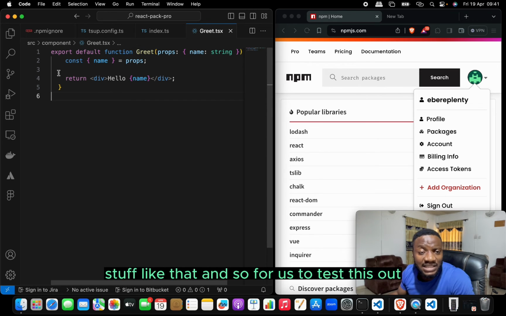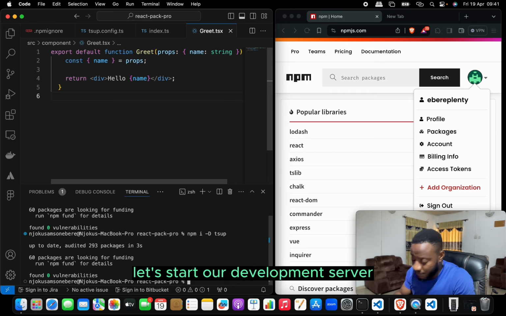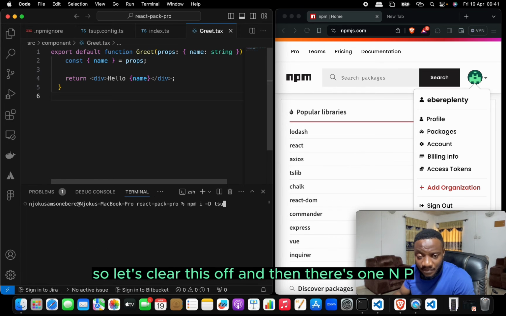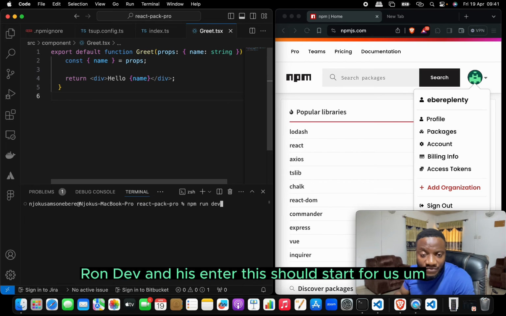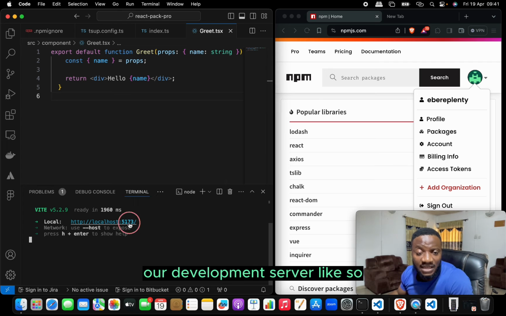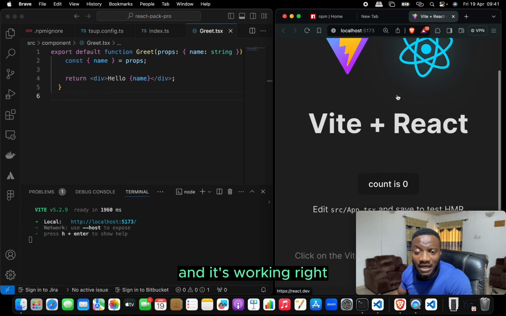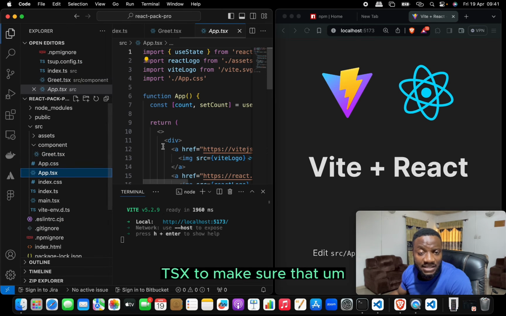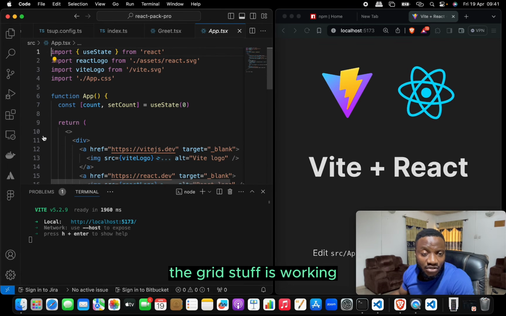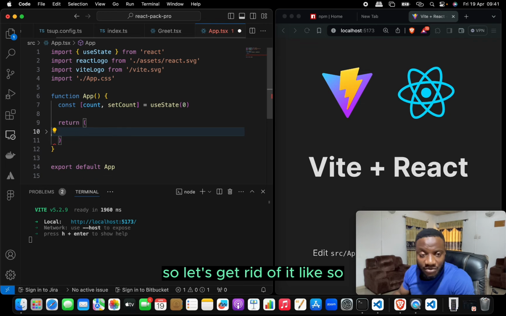And so for us to test this out, let's start our development server. So let's clear this off and then do an npm run dev and hit enter. This should start our development server, like so. It's open here and it's working, right? So let's clear off what's inside of the app.tsx to make sure that the greet stuff is working. So let's get rid of it, like so.